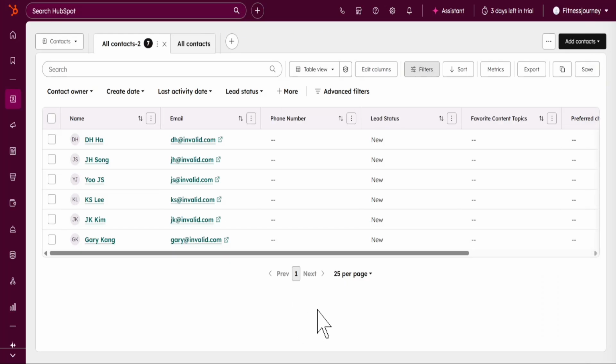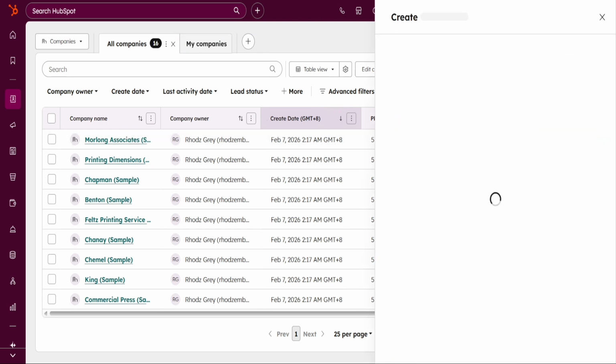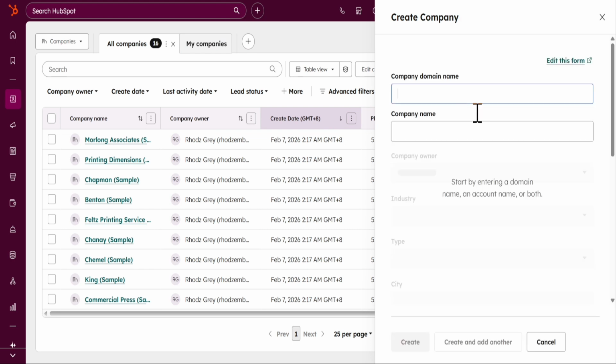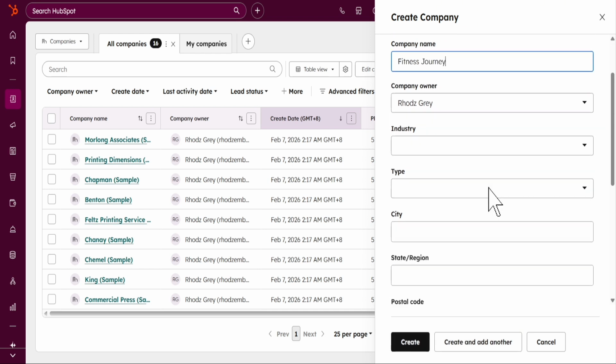Now move to Companies. Companies represent the organizations your contacts belong to, letting you view all related activity in one place. Choose Add Companies and create New. Enter the company domain and the company name. The domain helps HubSpot enrich the record.